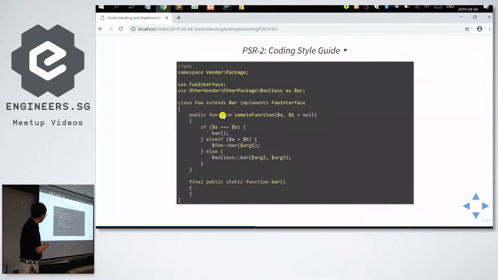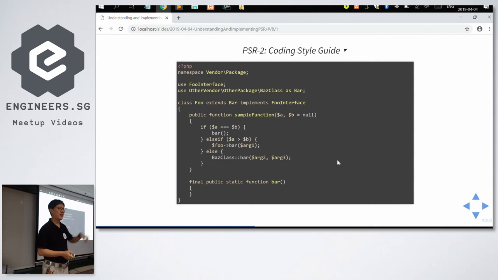For PSR 2, there must be no space after the opening bracket. Then same thing, no space before the closing bracket and one space between the closing bracket and the opening brace. Now, you notice that these three conditionals only have one line. It's only a one-liner. Is it okay if I skip the opening brace and the closing brace? No. Back in, I think, 2009, there was a bug in Apple's SSL library.